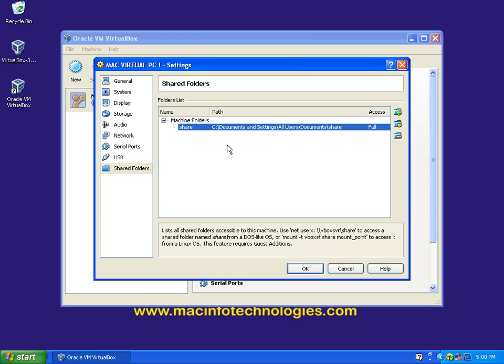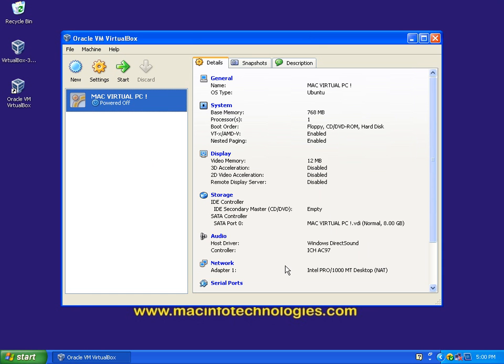Currently we have installed VirtualBox on Windows XP. So any folders from Windows XP can be accessed within the guest operating system, whatever operating system you install inside VirtualBox. I will say okay here. So one shared folder has been created, and we'll go to storage.